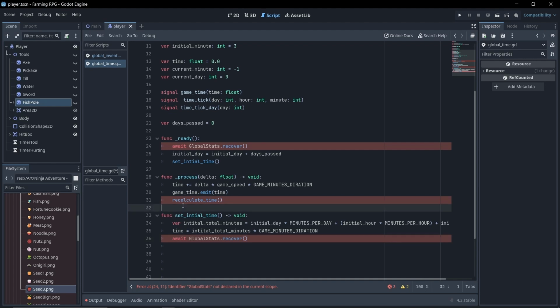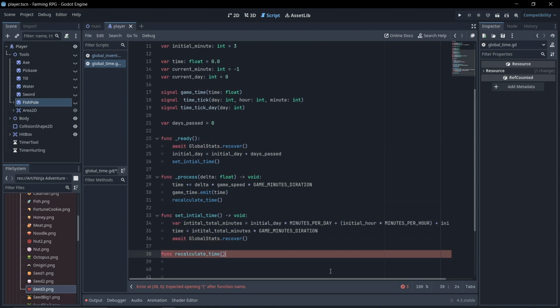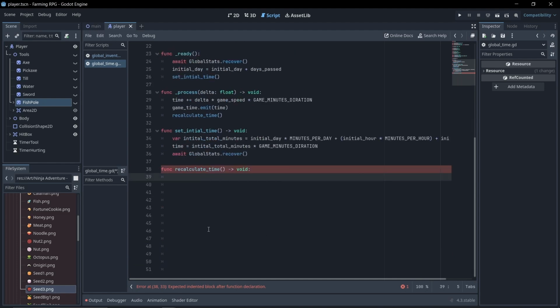This is going to be our recalculate time. I'm going to copy that, and this is what's going to be happening over and over again. So let's do function recalculate time, give it an empty set of parentheses, an arrow to void, and then a colon. Awesome. So this is going to be the actual effect that's recalculating the time over and over again. So let's scroll down a little bit.